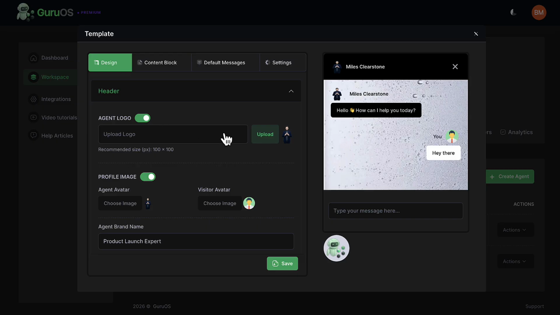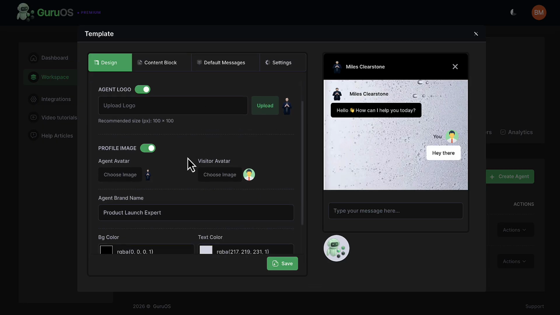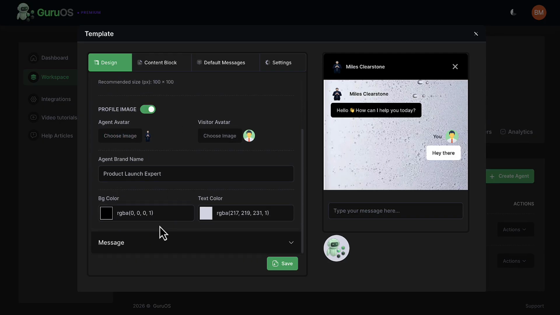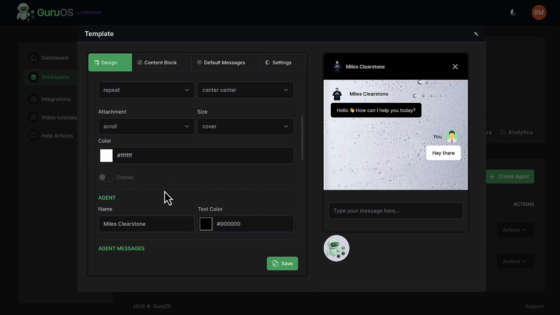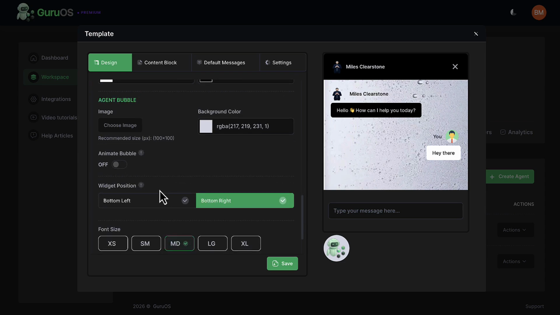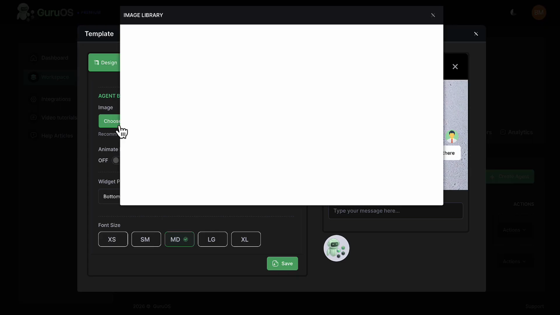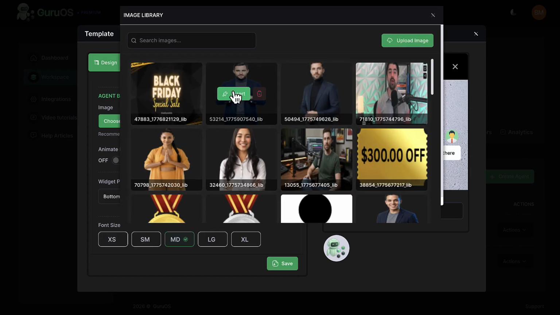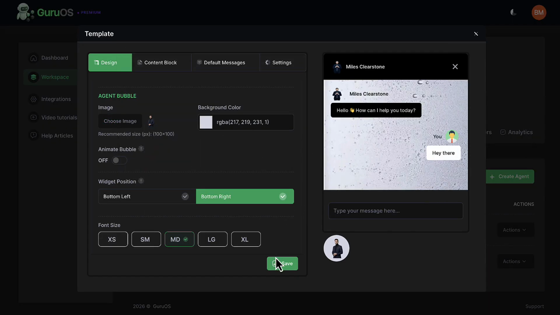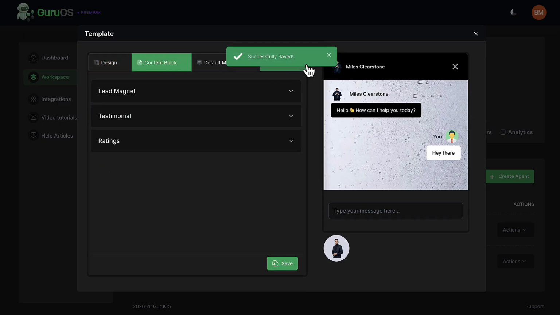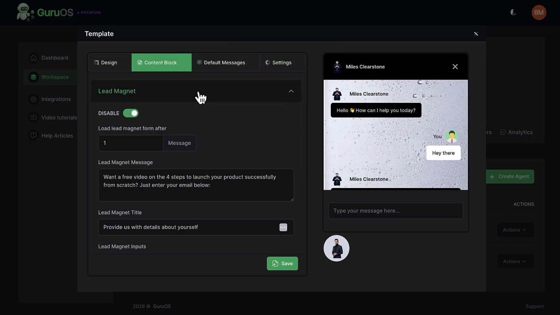And you can first go ahead and upload any logo for what they're going to look like, their avatar, customize things like the display message, the bubble at the bottom here. We can add an image if we want. And then we can do things like capture their leads with these things called content blocks.